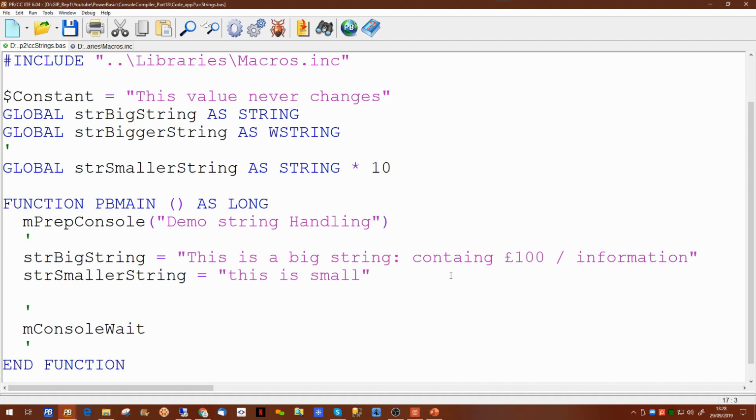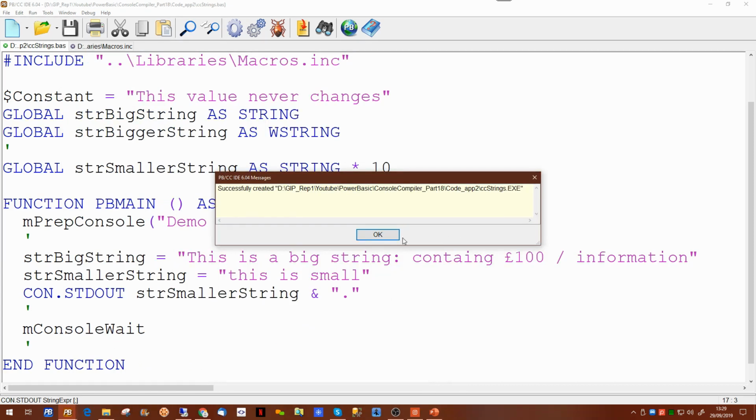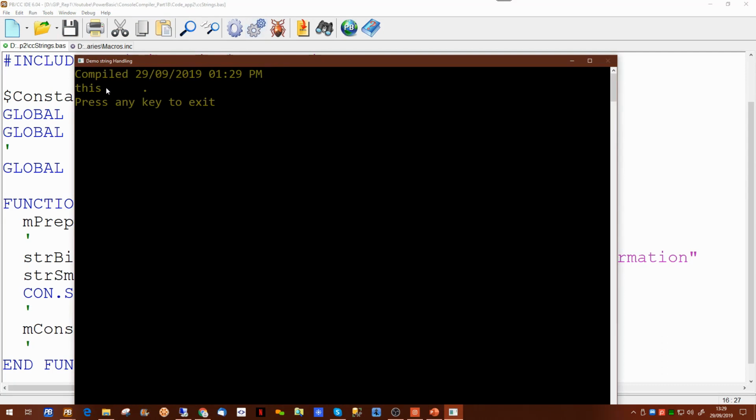Anytime you output this string to the console, if we do that now, just to show where the string begins and ends, we'll put a dot at the end. If we run that now, it will go to the 10th character and then terminate. If we had it populated with less characters, then you will see it will be padded out with spaces for up to the 10th character.